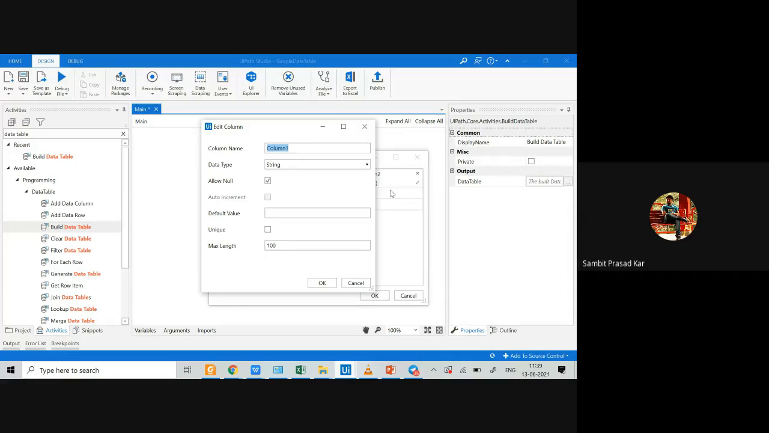So column 1, suppose column 1 I am giving serial number. Okay, serial number. So serial number is a numeric variable. Okay, I am not allowing null values.